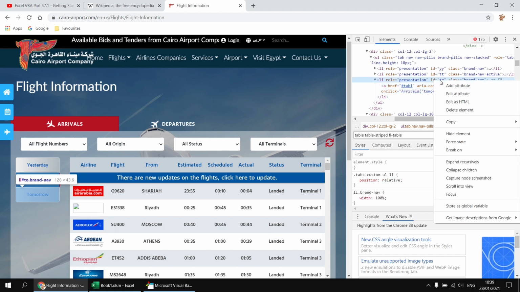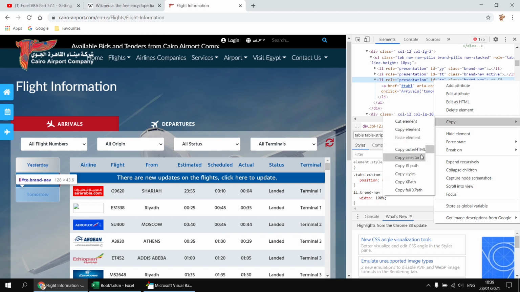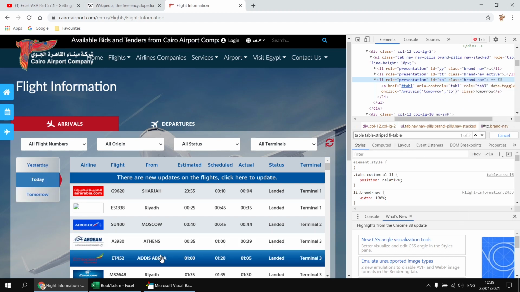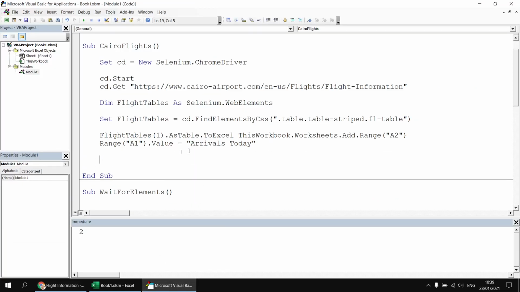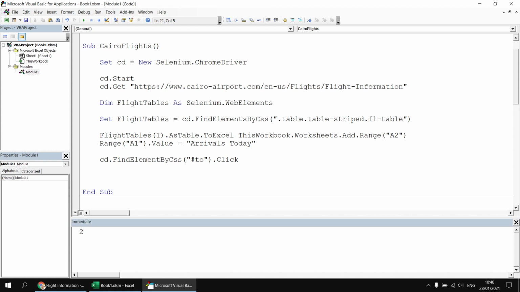So although it's not too much effort to type in TO, I can right click on that element and choose copy and then copy selector. And then I'm going to head back to the Visual Basic Editor. And then after I have pasted in today's arrivals, I'm going to say cd.FindElement by CSS, and then open some round brackets and double quotes. Paste in the unique identifier that I've just copied, and then close the double quotes and close the round brackets, and then say .click. So that will click on the tomorrow button and load the new table.